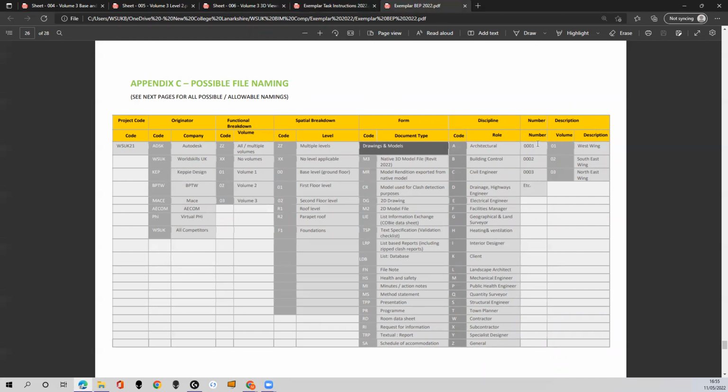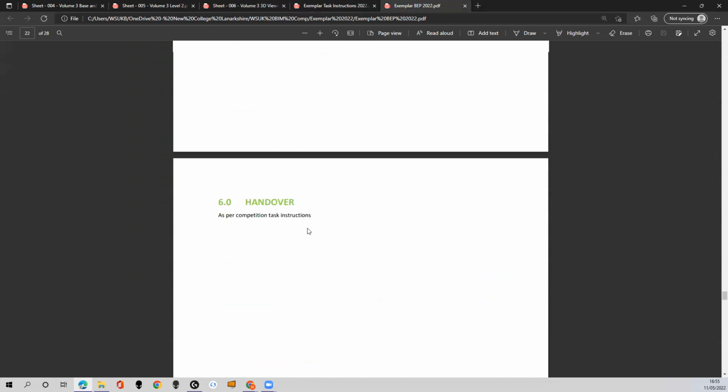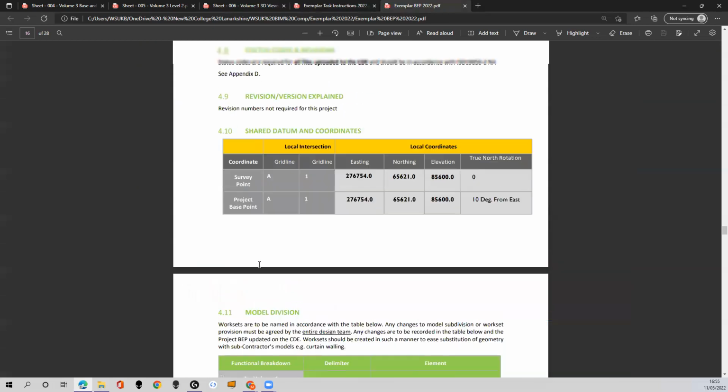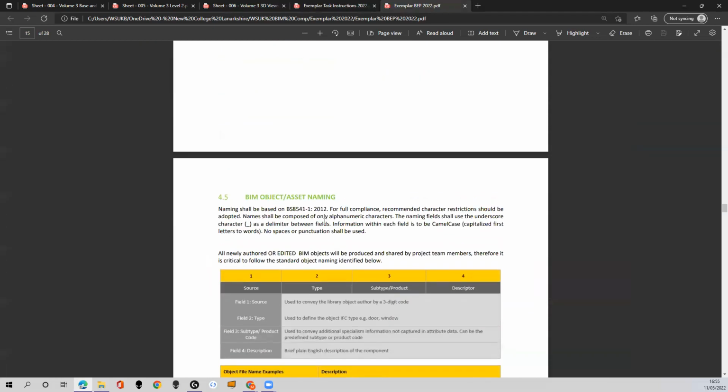There you go. All of these are dashes in between, then an underscore for, if you want, you can add a description. For volume 3, it says northeast wing. Now it's optional, which means it's not marked if it says optional. So it tells you exactly what you're looking for in terms of naming.